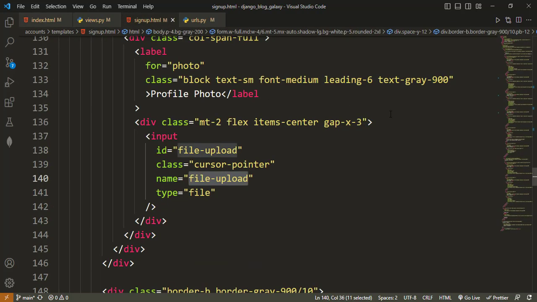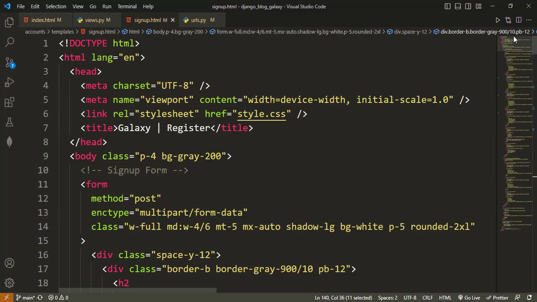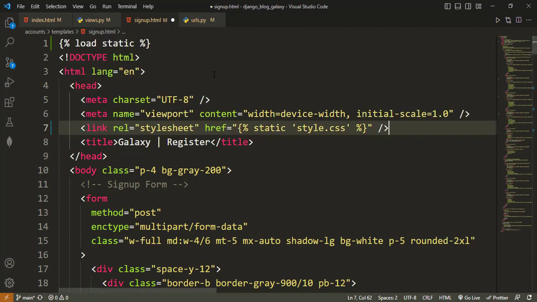The CSS has not been properly configured for the sign up page. And let me also get for the JavaScript.